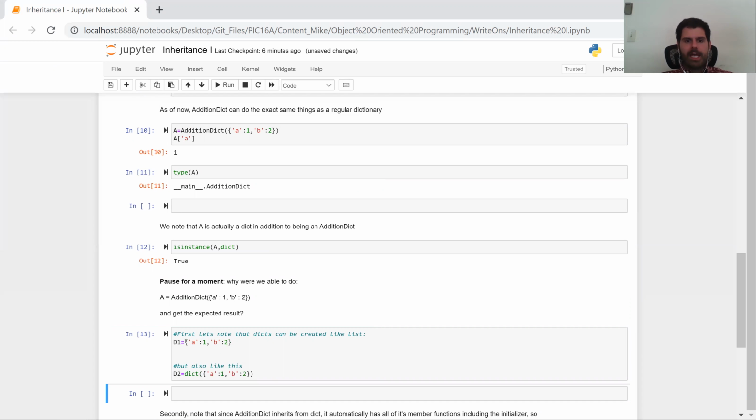And when we do this the second way, what we're doing is calling the initializer method associated to the dictionary class. And the particularly groovy thing about the addition dict is that since it inherits all of the member functions, including the initializer member function, it is able to inherit the initializer. And so we can just initialize an addition dict like this.